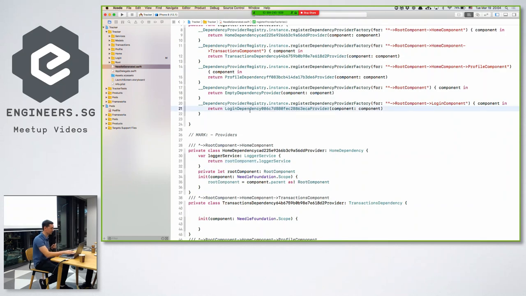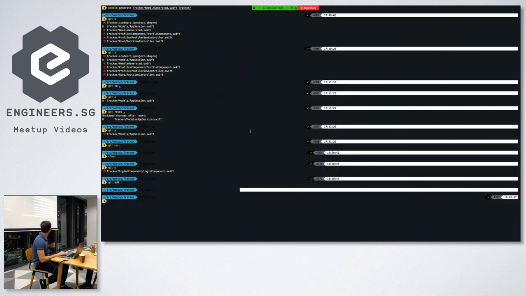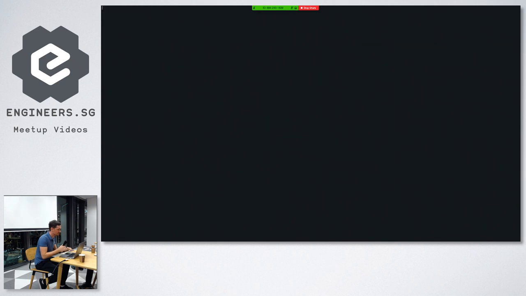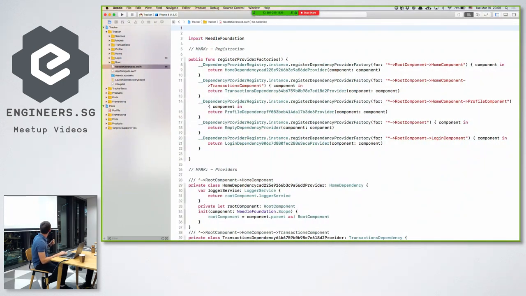If I go ahead and remove all that, okay, sorry. So I call the Needle generator, and okay, it's generated again. So the code compiles.